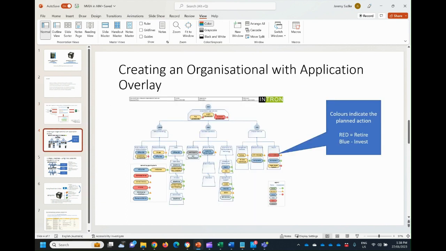Now, MVEA Stage 1 is the simplest, of course. It produces a couple of core deliverables. The first is this view, which is the first, highest-level indication of the impact of your technology, specifically applications, on your organization. That overlay with color coding, where red says you're going to retire and blue says you're investing, is your first view of being able to play back to your client where change is happening in your organization, where you're investing.